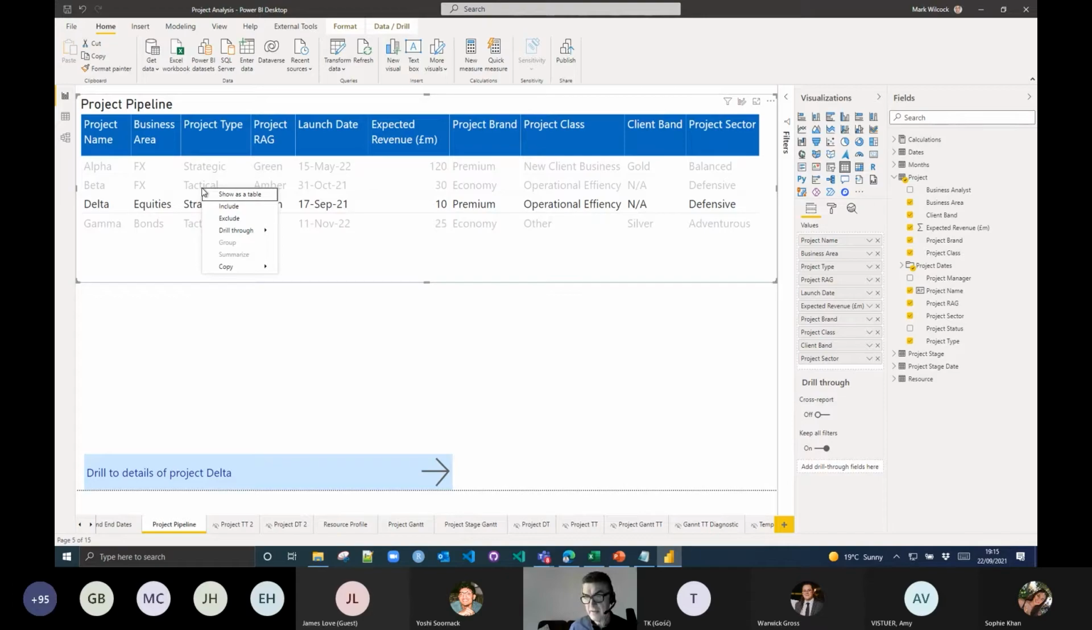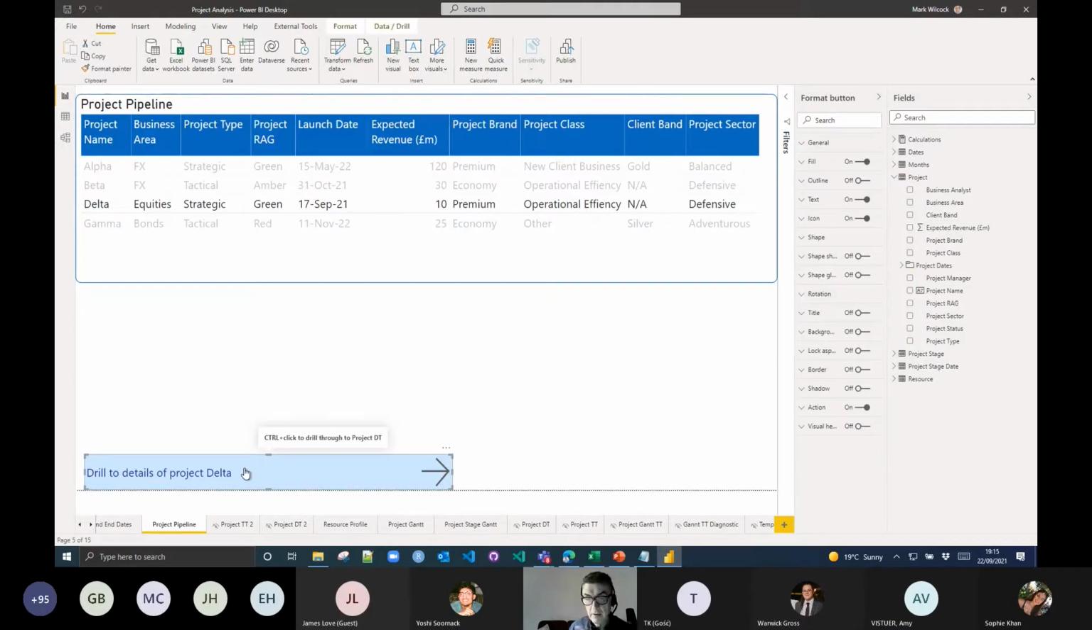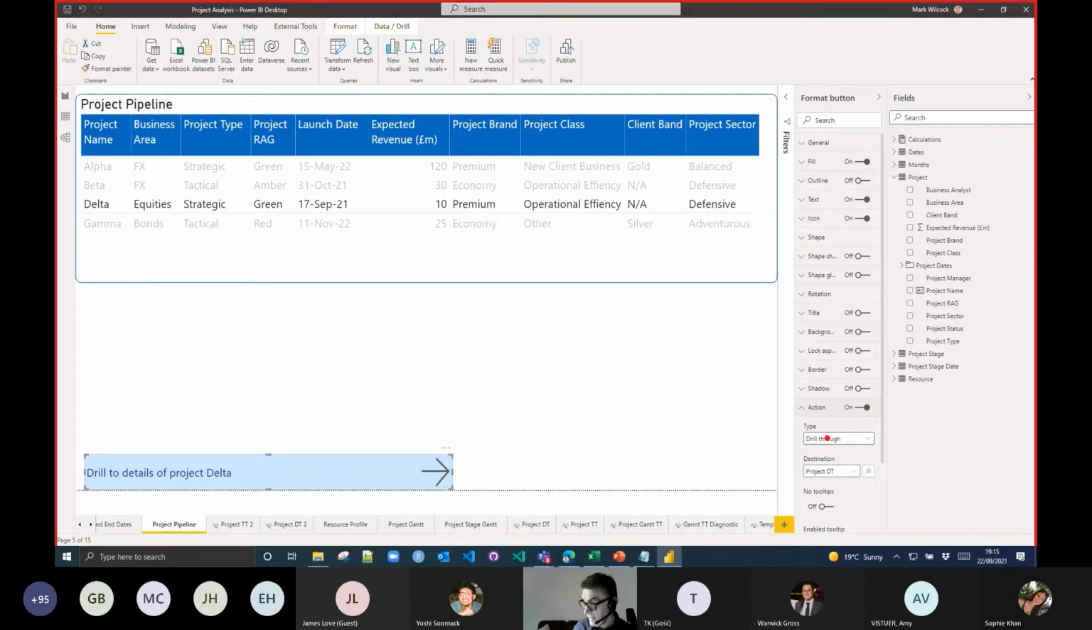Now, you might think, oh, this right clicking isn't very discoverable. So what I've done here is I've created a button. I won't go into details about that, but I've just dragged a button on, and on the button, what I've done is I've said, I want you to do a drill through action, and then it says what drill through page you want. I'll just change it to my drill through 2 page.